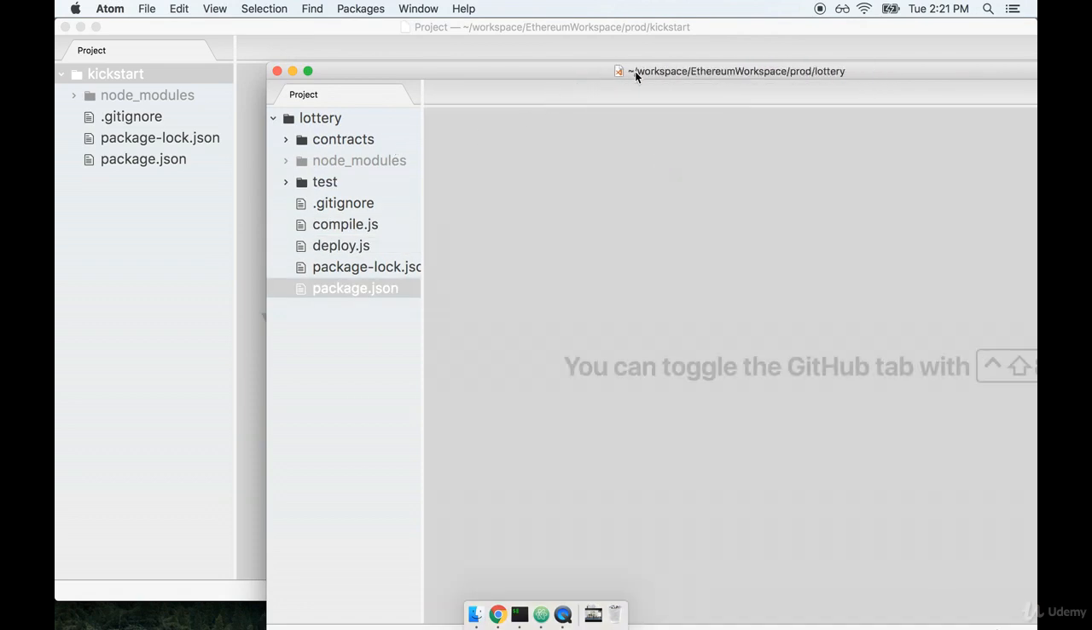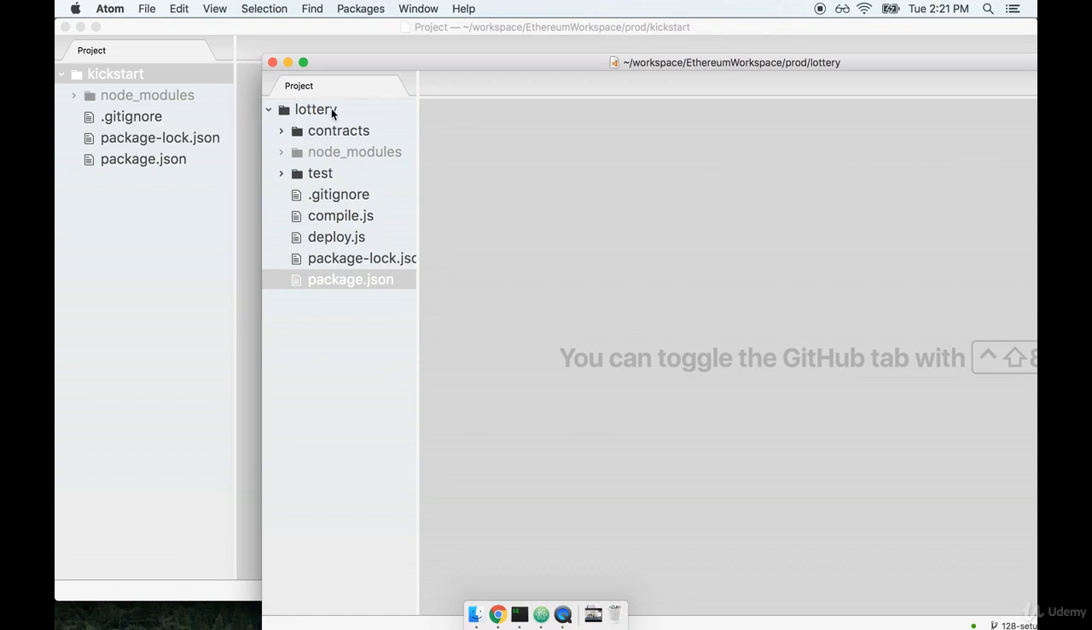Before we do, I want to remind you about how we structured some of our previous projects. So here's my code editor inside of the lottery project that we had worked on previously. Inside of here, we had the compile script, the deploy script, the contracts directory, and the test directory, and they were all in the root project directory.